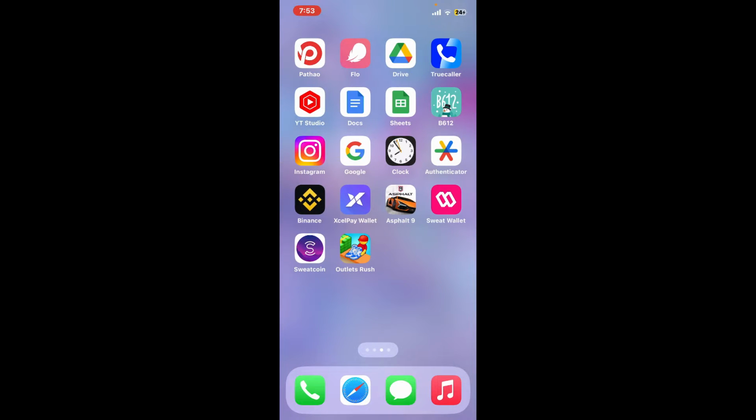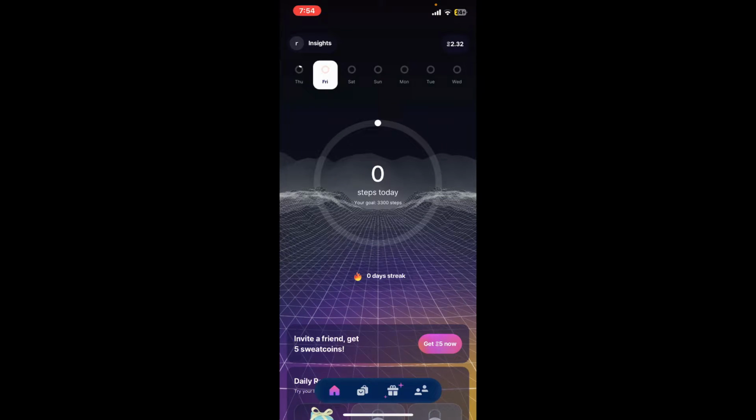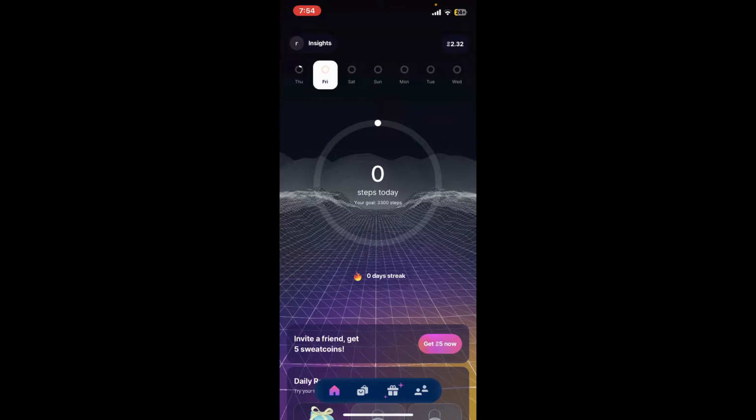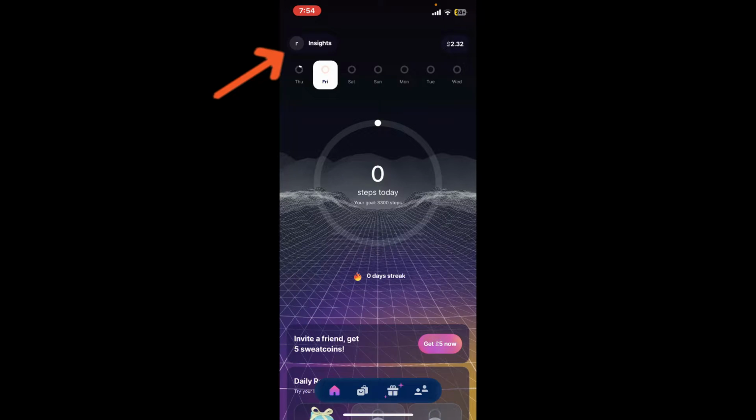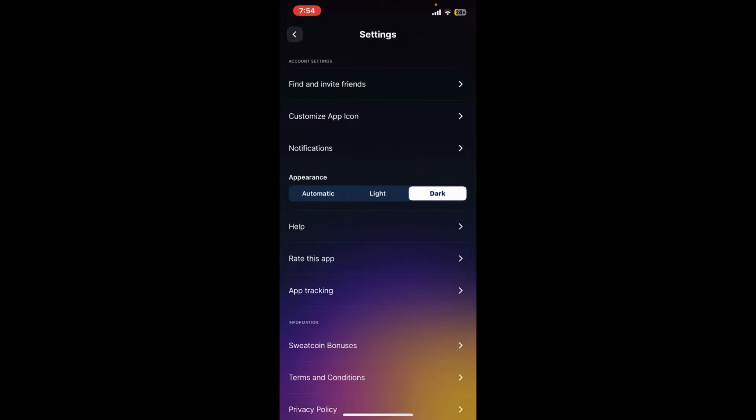First of all, open your Sweatcoin application and also make sure to log into your account. Go to the top left hand corner and tap on your name's initial. Now, from the profile page, tap on the gear icon at the top right hand corner. Under this account settings menu, tap on customize app icon.